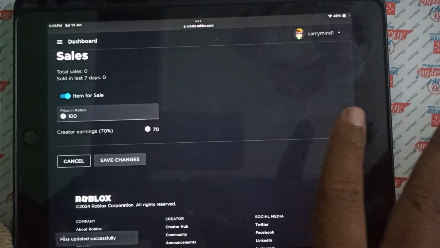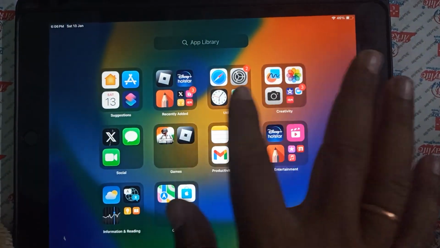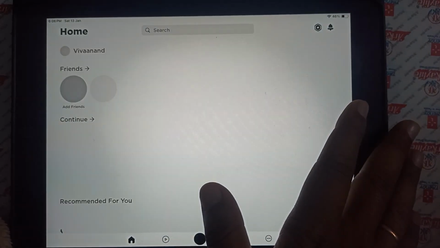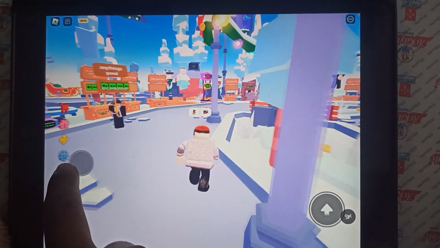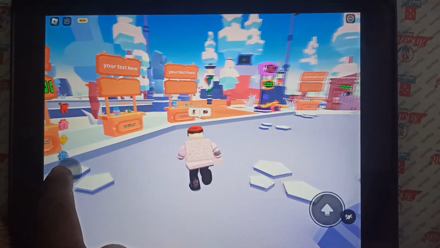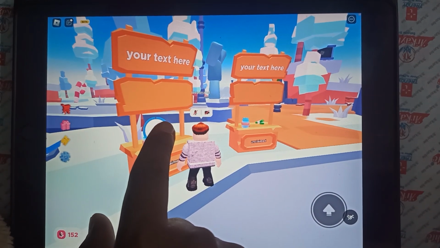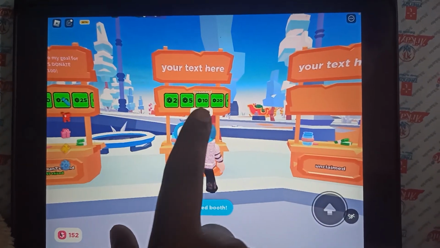And once you save the settings for the sale, just open up a Roblox app and open up Please Donate games to add your game pass as a donation button in the Please Donate game. Now once you're here guys, you just need to look for any empty stand over here, and once you're here, just tap on or hold this stand button and your game pass will be listed here automatically that you have created recently.